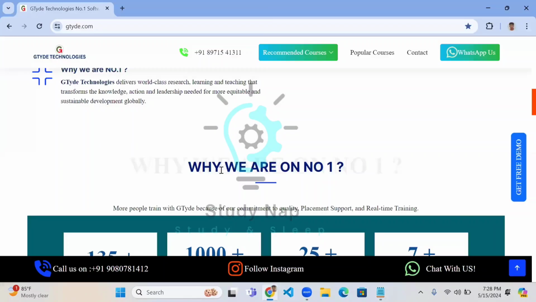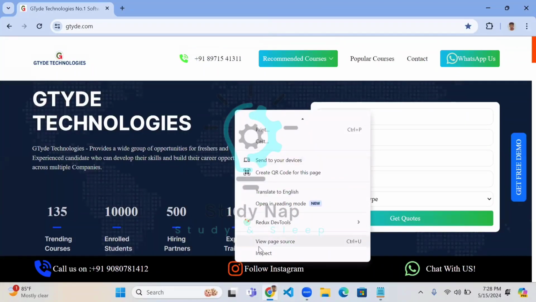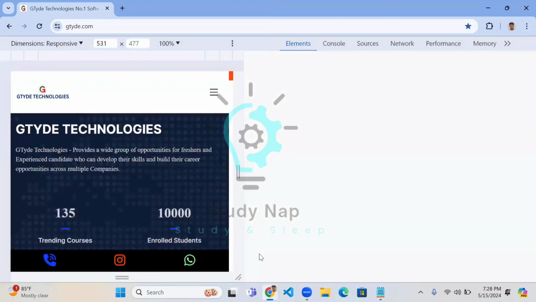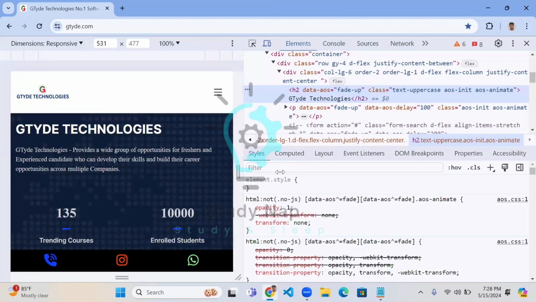For example, see this website. Whenever we compress it here, see, this is the tab view, you know. Just increase it here, just wait.